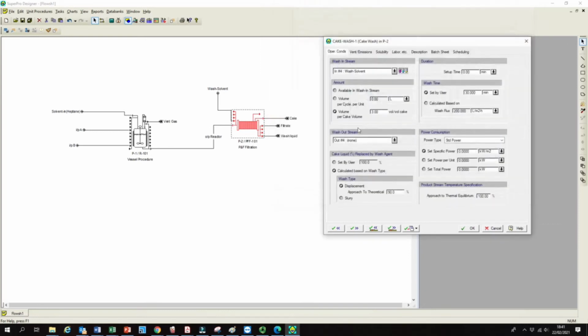Yes, everything looks fine. And then where we collect the wash liquid, it should be wash liquid. Everything looks fine. Let's press next. We can set a washing time of 30 minutes. This is okay.